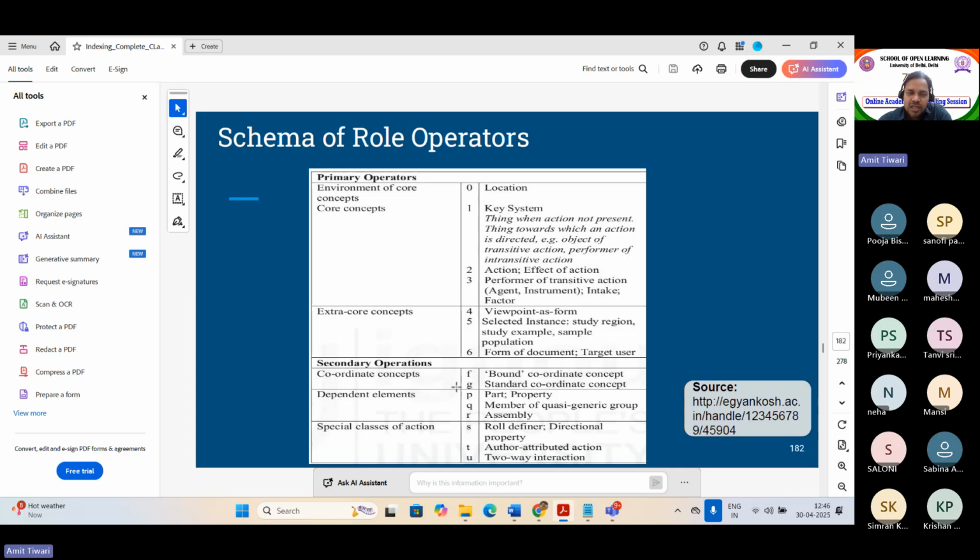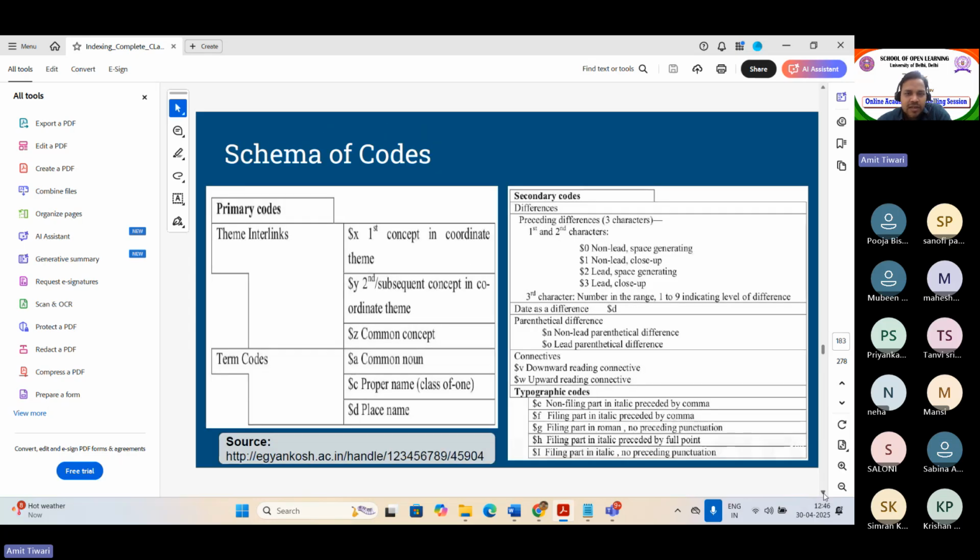So these are the different role operators. Then comes role operators, and then comes the codes. Different codes are also listed here: primary, secondary, or typographical codes, which are shown using dollar signs, $x, $y, $z, $a, and other alphabetical ones, also $0, $1, $2. So this is the syntax, how the codes and the role operators are listed.